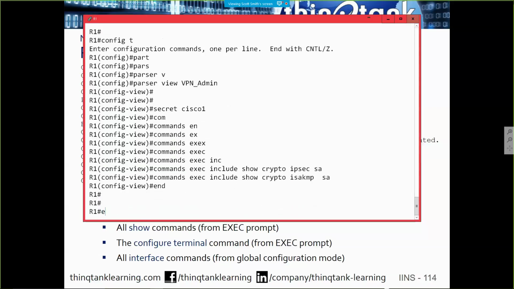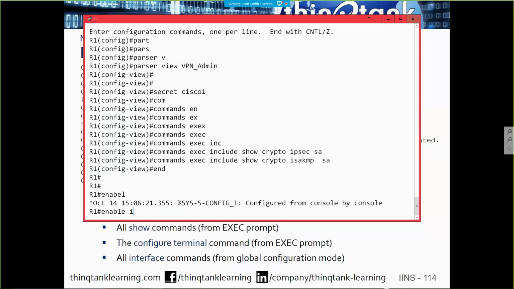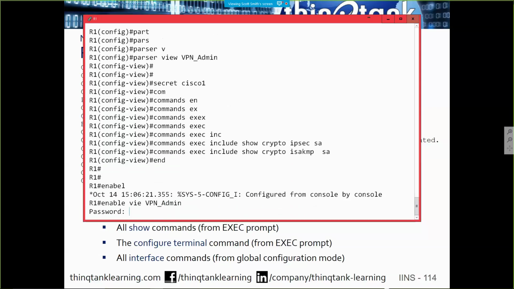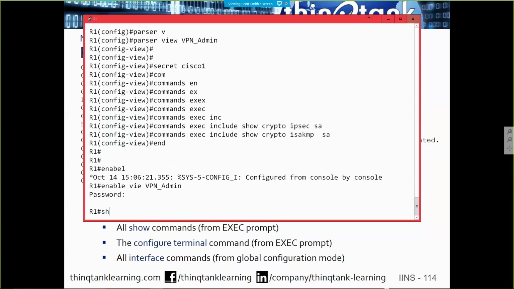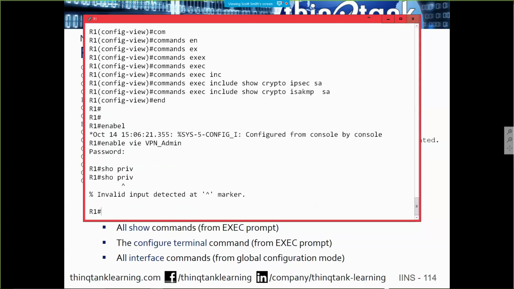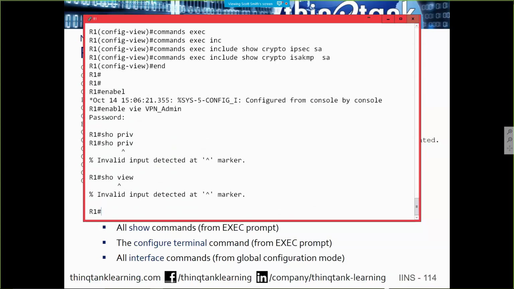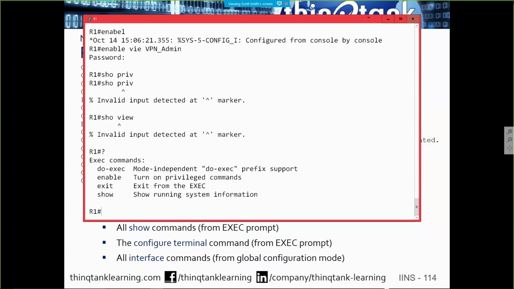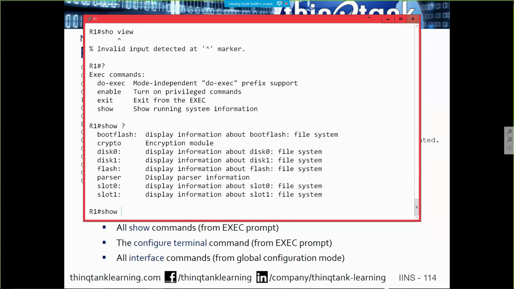So, enable view VPN_admin, put in the password. Show privilege doesn't show up anymore. Show view doesn't show up anymore. In fact, the only commands I have available are do, exec, enable, exit, and show. Show question mark. There's the crypto I added. These other ones are there by default.